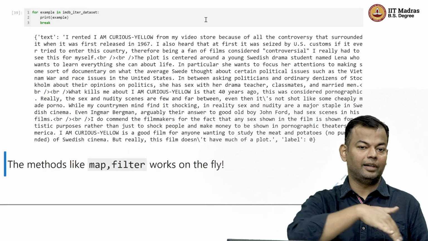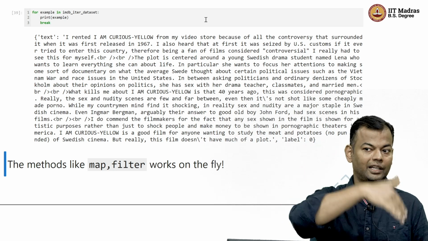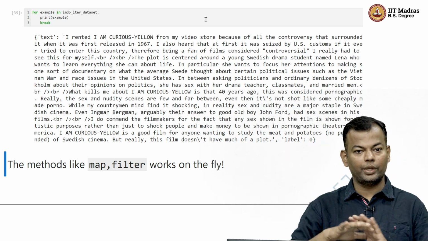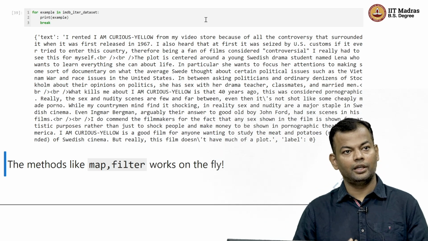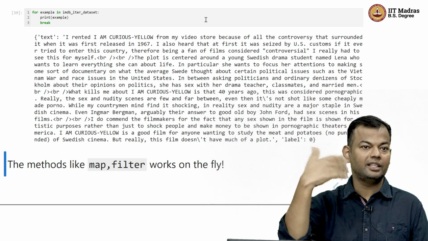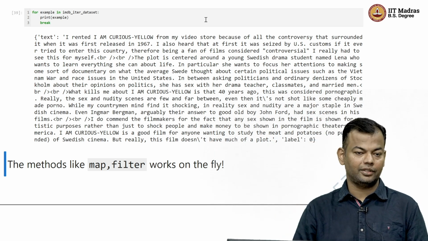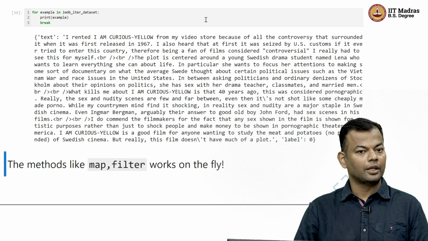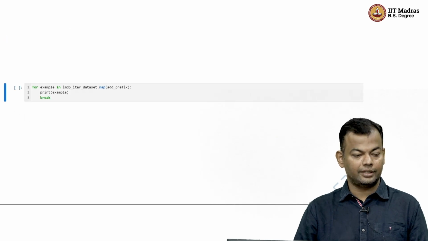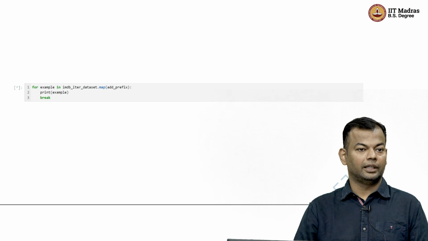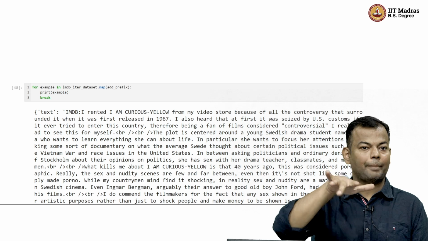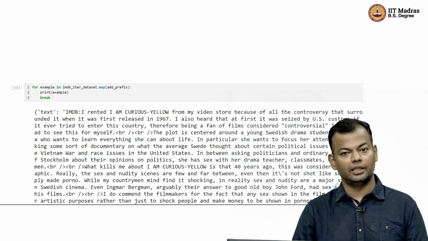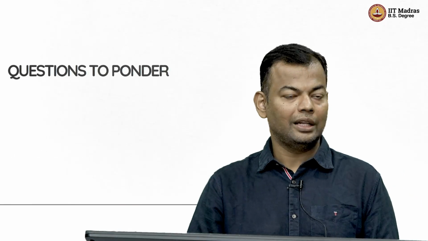And methods like map, filter, etc. will work on the fly. When you had the dataset on the disk, it made sense that when you're doing a map or filter, it's applying to the entire dataset. But right now you don't have the entire dataset. But you can still use map and filter, and as you're fetching the examples, the map and filter will work on the fly. That's the cool part about this. I think that's all I had, and there's a demo for this. As you can see, on the fly I'm able to do the map. As I'm fetching the example, the map is operating on it and it's adding the prefix IMDb in this case.